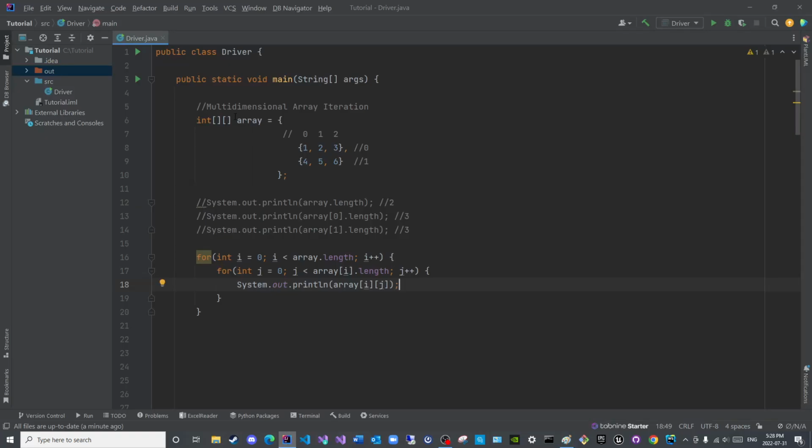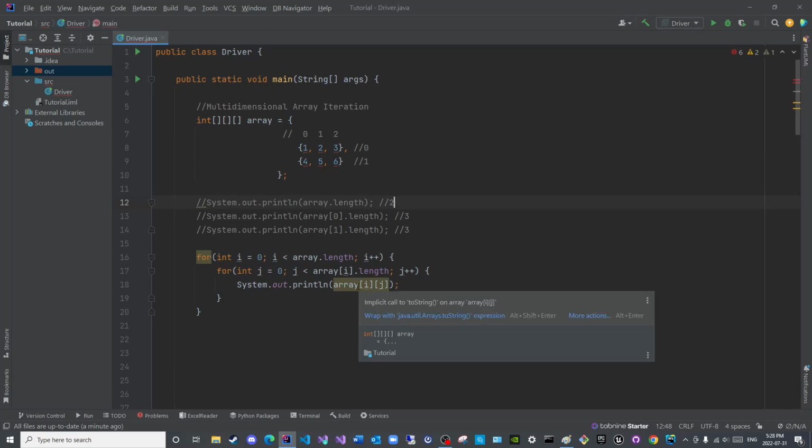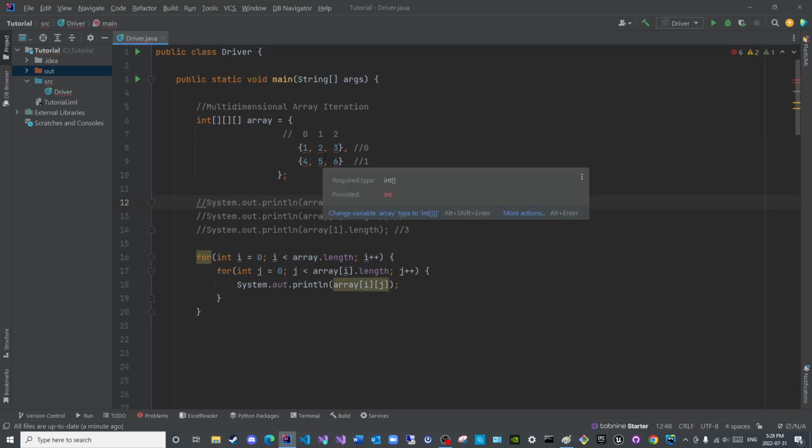Now remember, if you would like to iterate through a 3-dimensional array, for example, you will need to add a third for loop, and so on and so forth. And if 4 dimensions, 4 loops, 5 dimensions, 5 for loops, and so on and so forth.